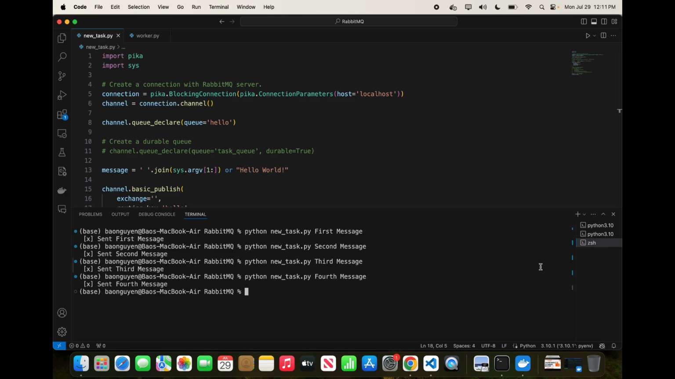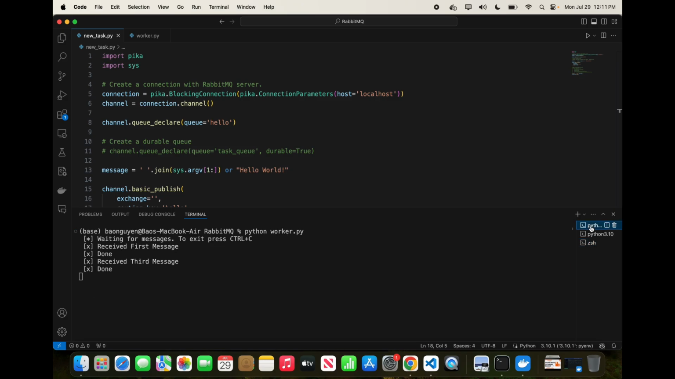So when I check back to the consumer, we can see that the first and the third message are received by the first worker, and the second and the fourth message are received by the second worker. So this is the round robin distribution.